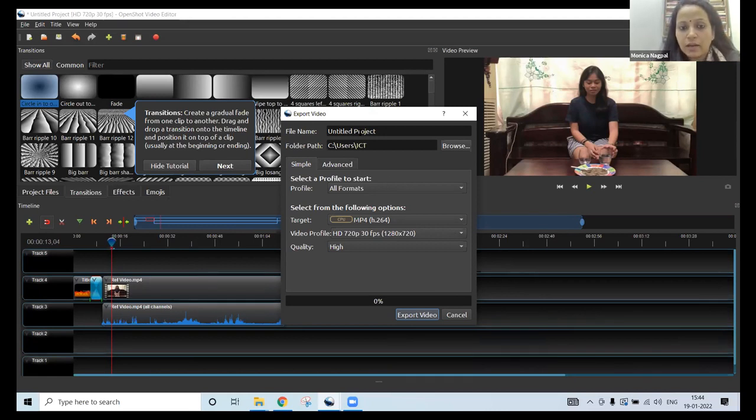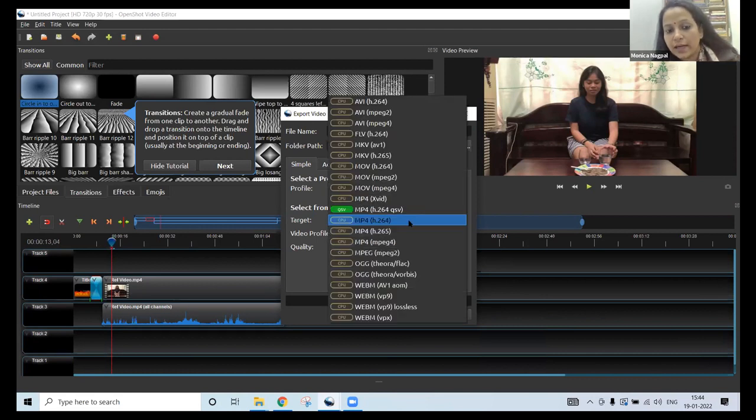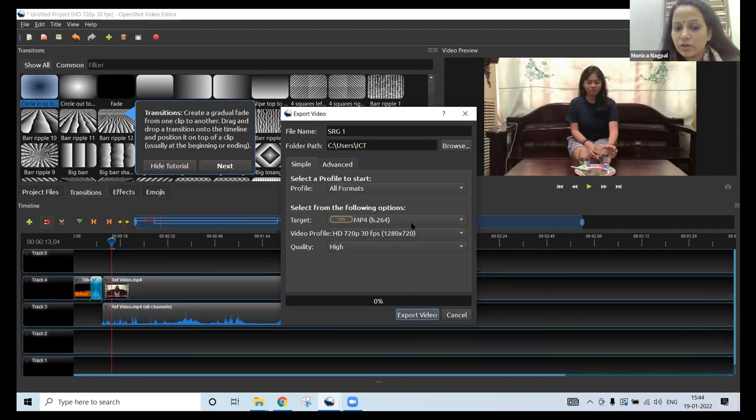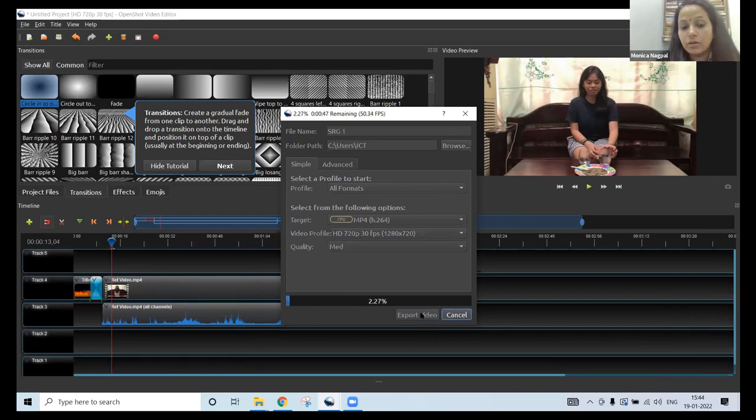Now you can see here, I have to rename this project. Maybe I am renaming it SRG1 and then for the target, you can see MP4 is automatically selected. So I am keeping that. Quality is high. You can keep it medium or low. If it is a very large file, you may keep it a little low because it will take less saving time. If you are going to show it on your mobile, then low quality will also work. But if you want to show it on a bigger screen, then keep it as high quality. So right now I am keeping medium, export video. Now you can see it is taking some time to export.